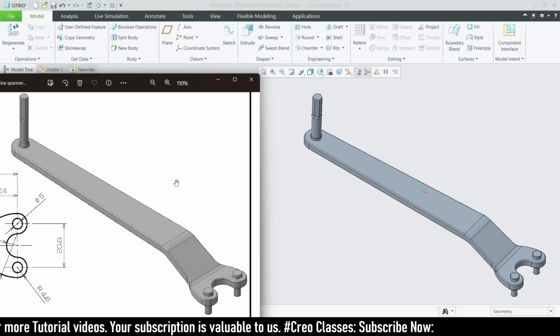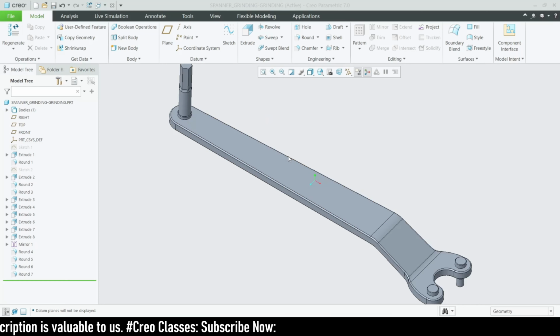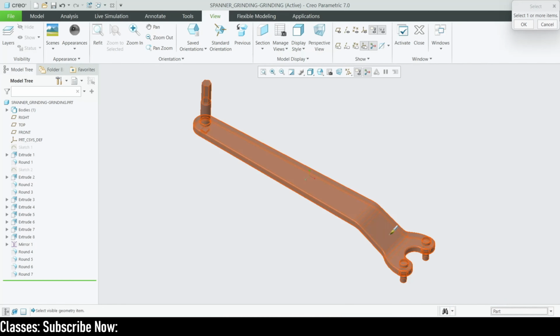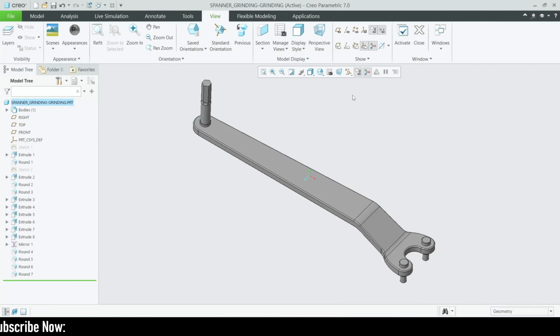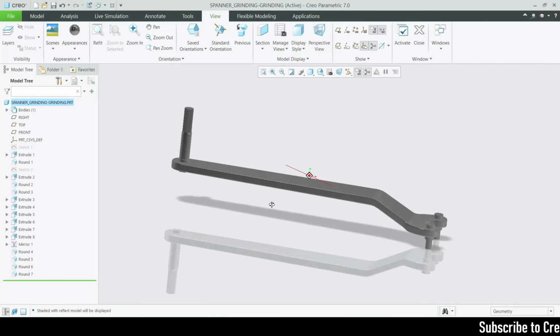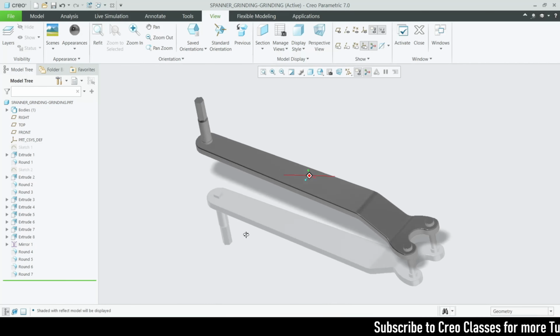So that's all guys. We will give some appearances to this part. Let me close this part, we don't want that diagram anymore. For the appearances, let me try this metallic color. I'm not sure whether this looks good or not. Let's go for the shading with reflections. Okay, this looks really good, right? It looks really good now.